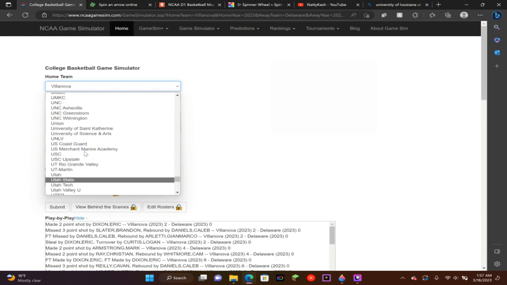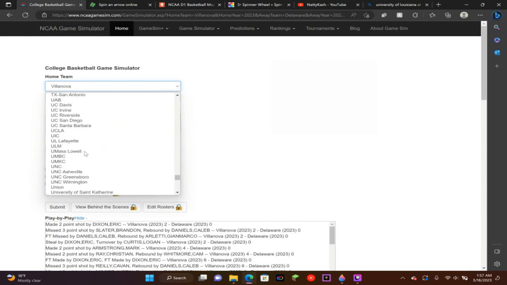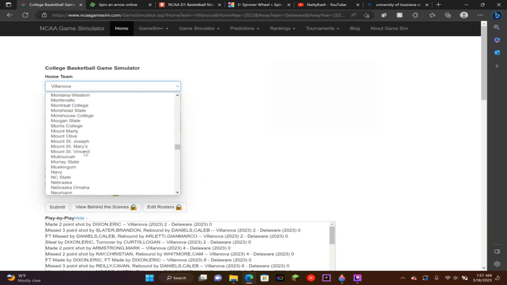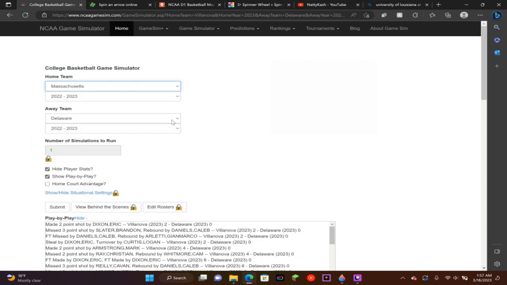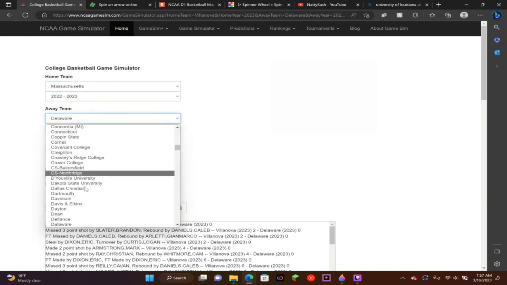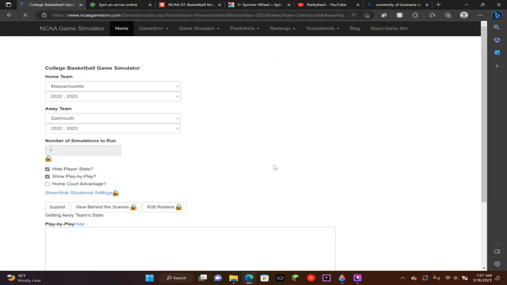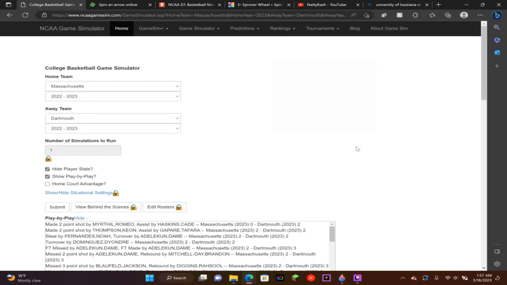Okay, I don't see UMass, so I'm going to assume they're going to be considered Massachusetts. Or then, if they're not Massachusetts, then I will go back. Please be okay. It's Dartmouth. Thank goodness we're already on a D. Alrighty. I will confirm that the logo matches up on the simulation.